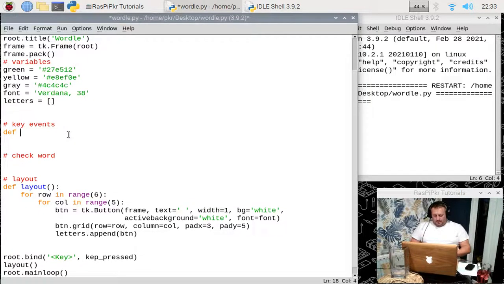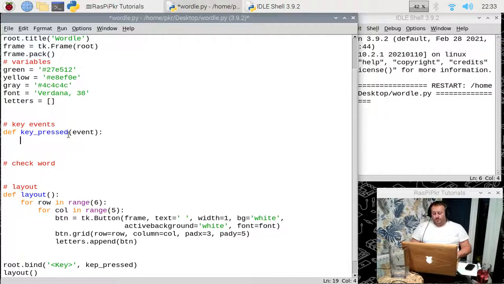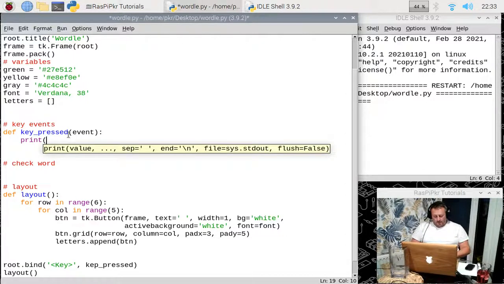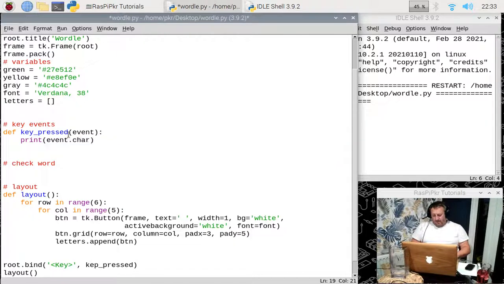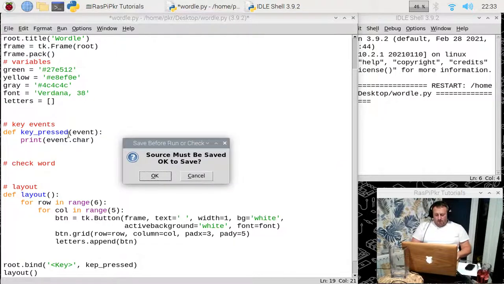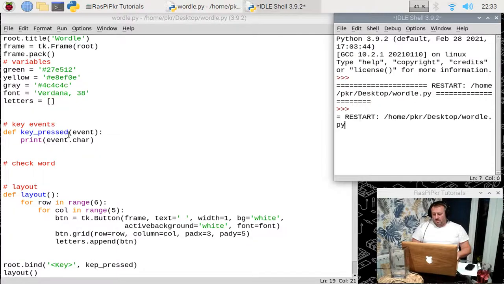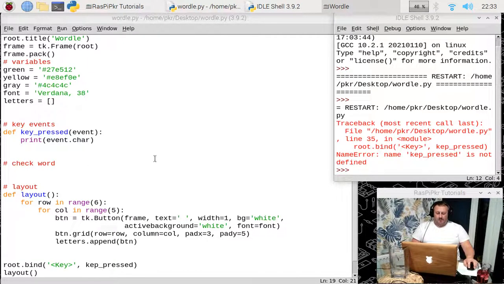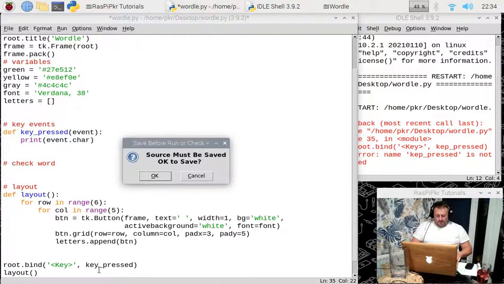Right, define our key_pressed. Sounds a bit strange. And this is going to take an argument as event so that it can react to the event. First of all, let's just prove that things are working. We'll print the event dot char, character basically, and we'll run it now. I hope we don't get a fault. Yeah, it should be okay. Oh, awesome. Kep pressed. Who's Kep pressed? Never heard of him. Where is he? Kep. Awesome. And I've got my red writing again. Cool.